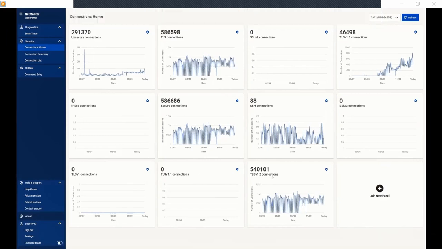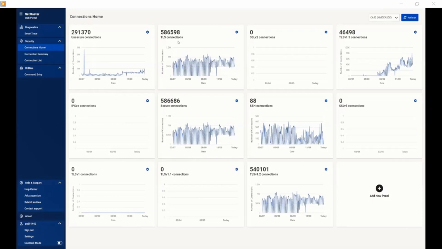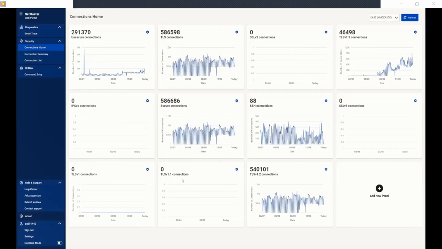This view is provided by default and contains 11 panels, which indicate the number of connections that meet certain security criteria, both right now and over time. For instance, you can see the number of unsecured connections, the number of connections in total that are secured by TLS, and then we break down those into TLS 1.3, 1.2, and 1.1.